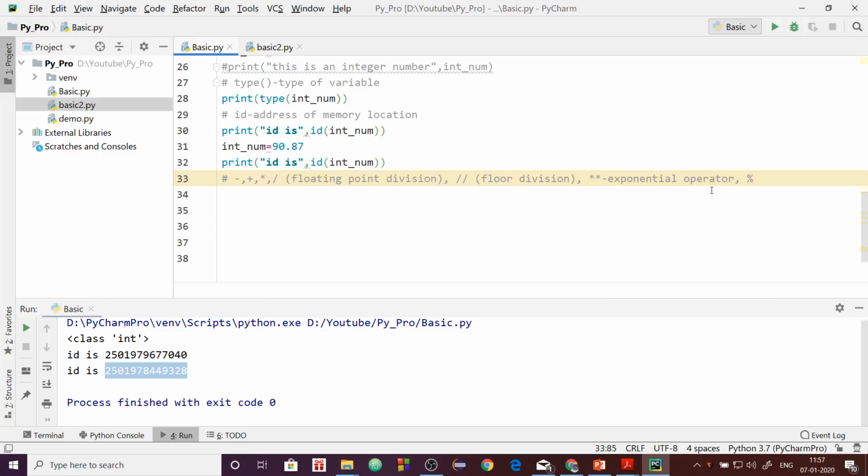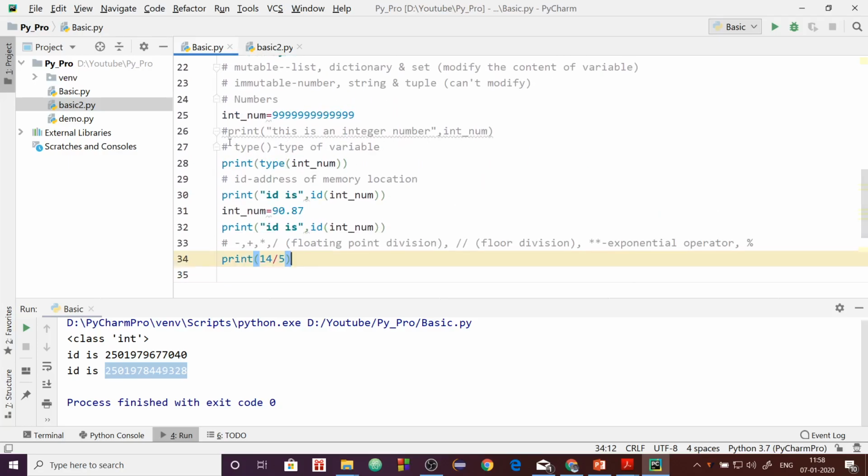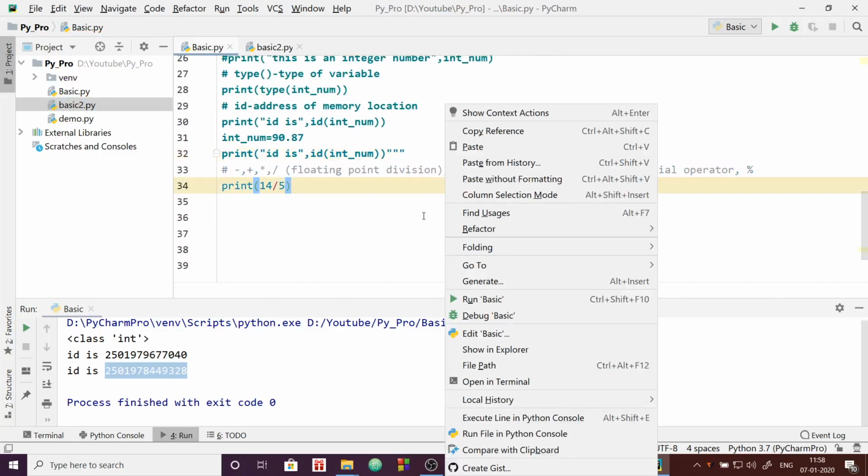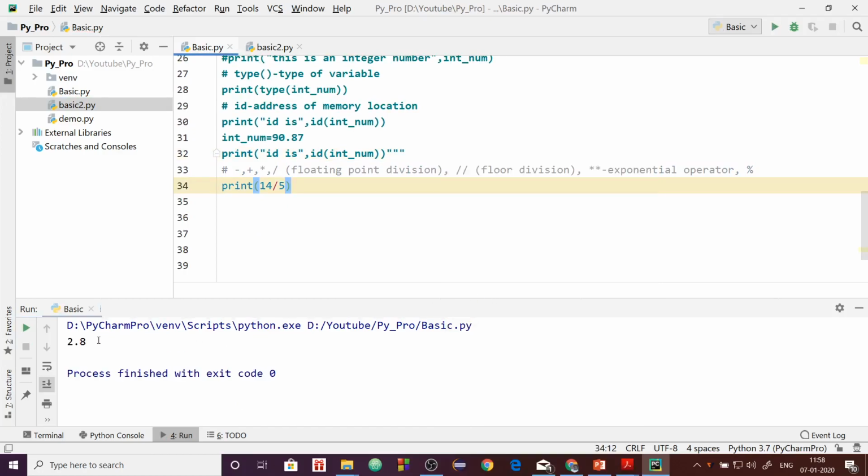All behave in the same way as in other programming languages, except if I do, say, 14 by 5. In C or any other language, integer upon integer will return an integer, but here it will return the float value, the actual division that we get when we divide 14 by 5. So let's check. Before doing this, I will just comment these. So let's check now. We are getting 2.8.